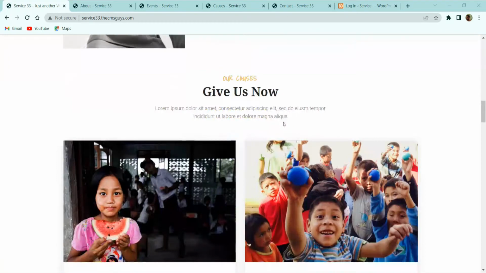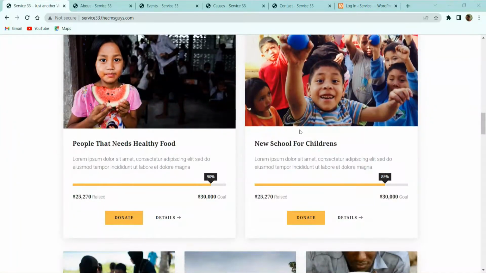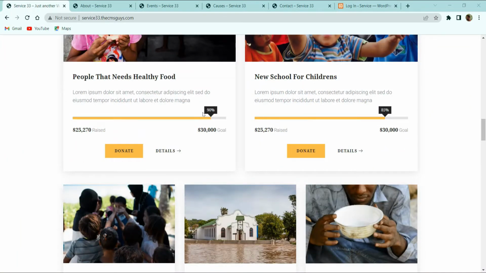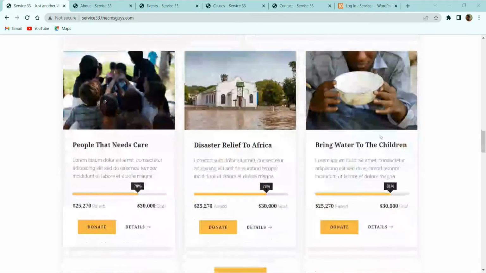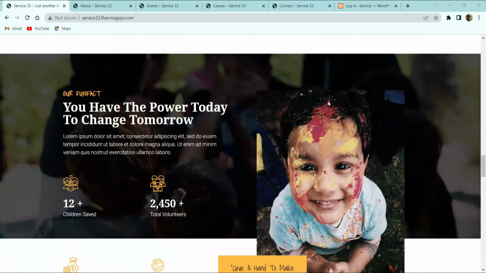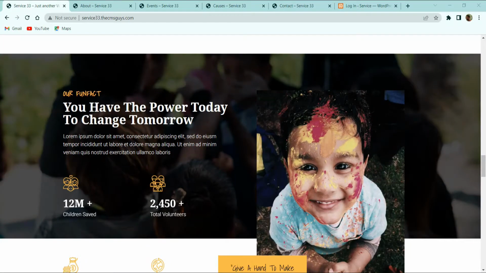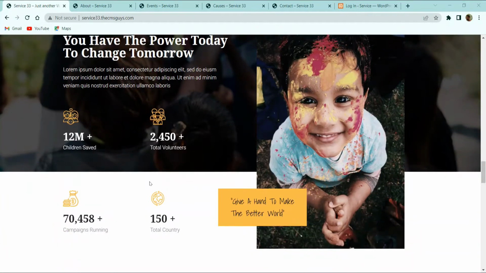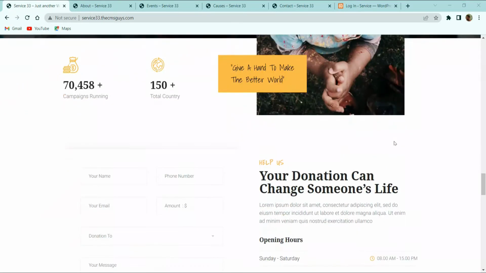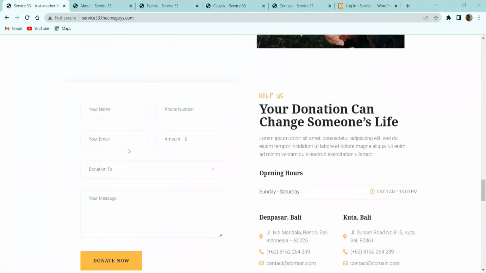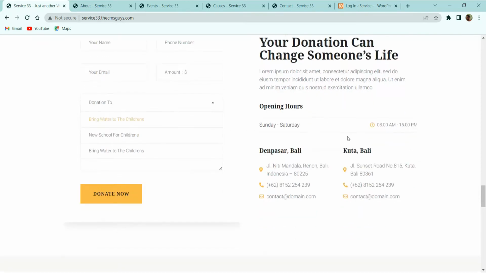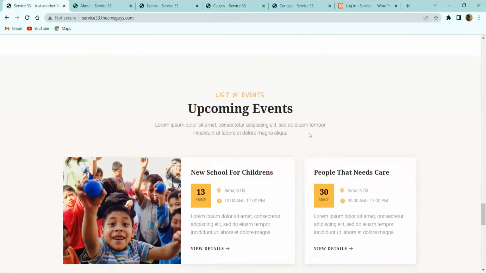And then moving to the next, here you can see that we have different fundraisers going on and how much fundraising is done and how much is the goal. Everything is mentioned over here with this donate button. Moving to the next section, on the left side we have some title, heading, description and these icon boxes, and on the right side I have an image. Moving to the next, on the left side we have a donation form, and on the right side we have the address and opening hours, everything.